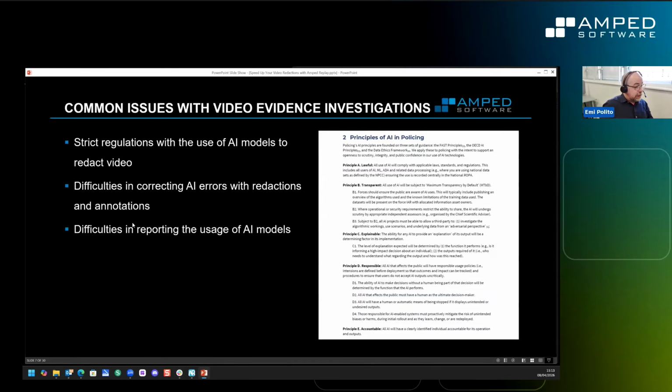Okay, so another thing that has been reported as being difficult with the use of AI is reporting its actual usage. All right, so we have redacted some footage, but when did you use AI and when did you use more traditional methods? So we've got to explain this and have it in a piece of paper or in a document that we can disclose with our evidence.